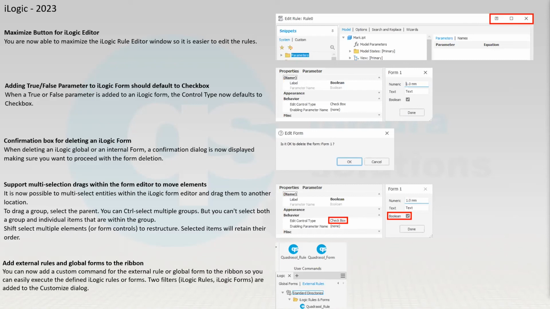And one of the nice things, the bottom down there, with rules, anybody that's using iLogic, you can now add those iLogic rules directly to the ribbon. In the past, you had to drive it through the iLogic browser, but now we can add the rules to the ribbon. And as we can see there, we can also include the icon.